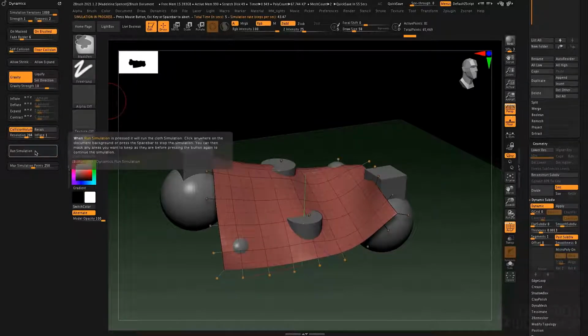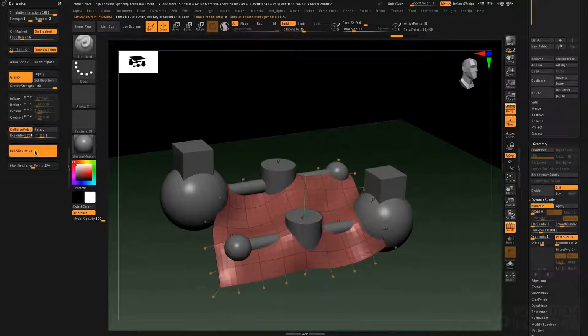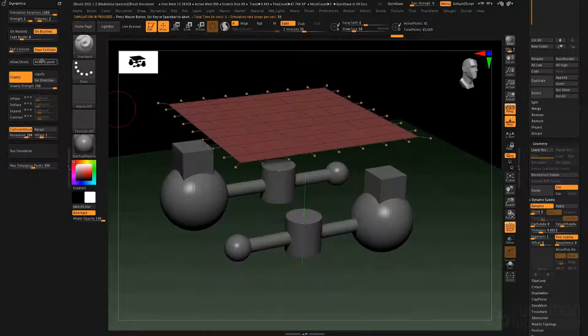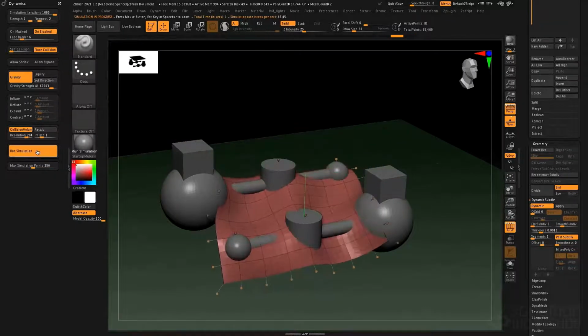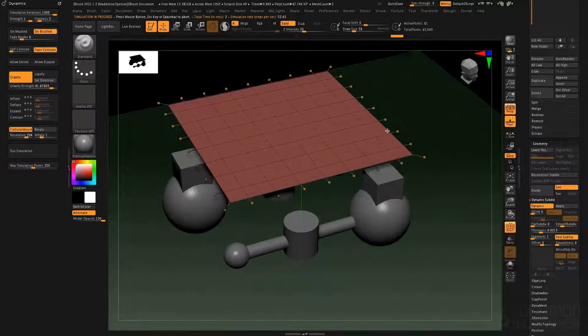So let's undo that. And let's take our gravity strength and turn it all the way up, and now run our simulation. So that was probably a little too much gravity strength. We'll turn that down a little bit and run our simulation. So we're still not getting quite what we want in terms of resolution.